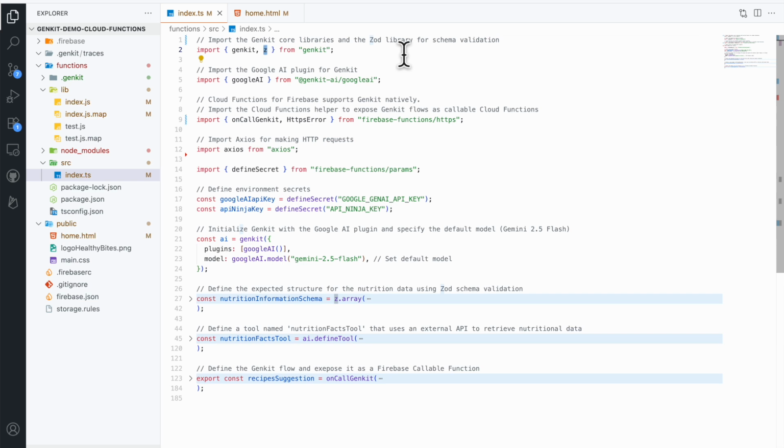This imports the Zod library. In Genkit, Zod is used to define schemas for our inputs and outputs. This is powerful because it ensures type safety and predictable data structures when dealing with LLMs, which can otherwise be unpredictable. It also defines a clear interface between back-end developers and front-end developers.